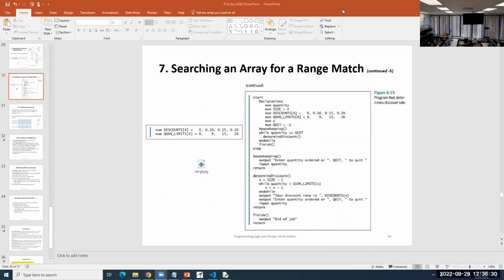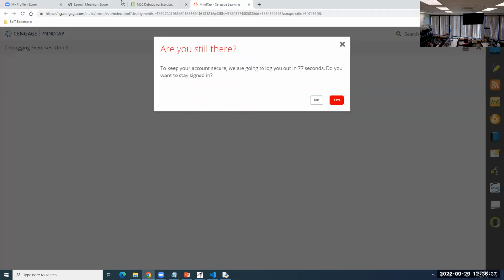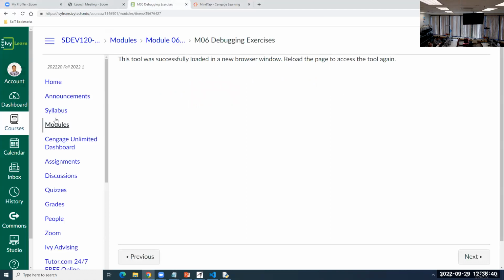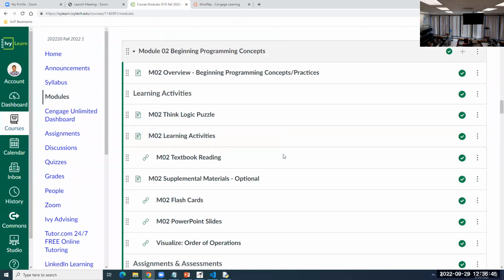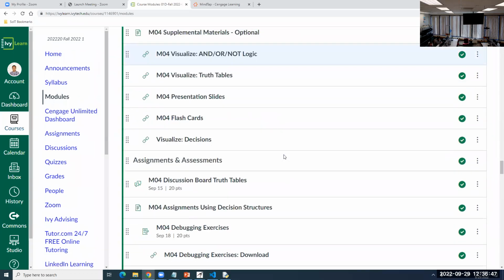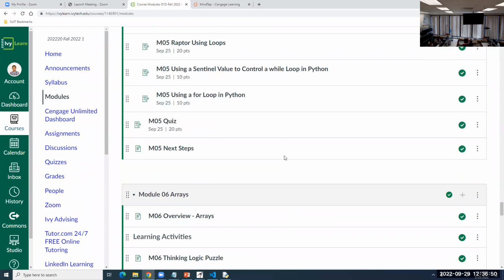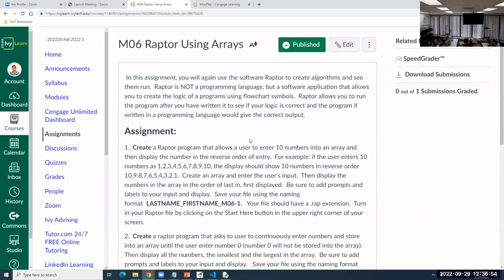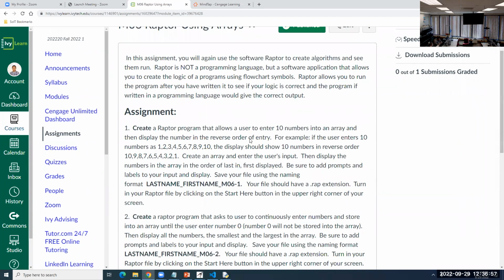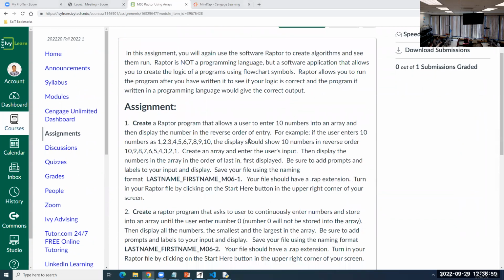So this is only about two of the pseudocodes. And what else? Let me see what else. I think the Raptor one is very simple. Okay, number 3.